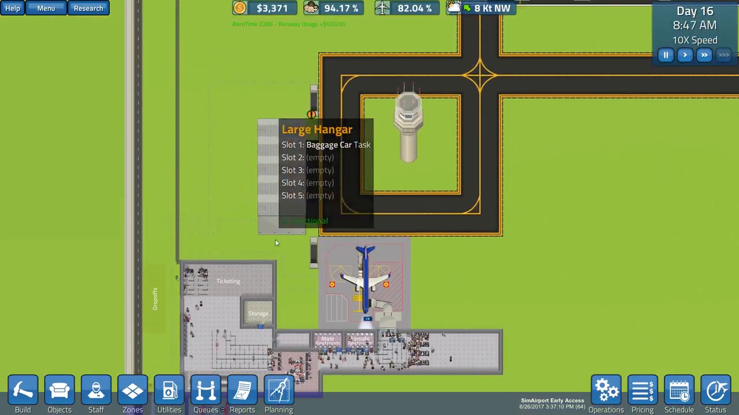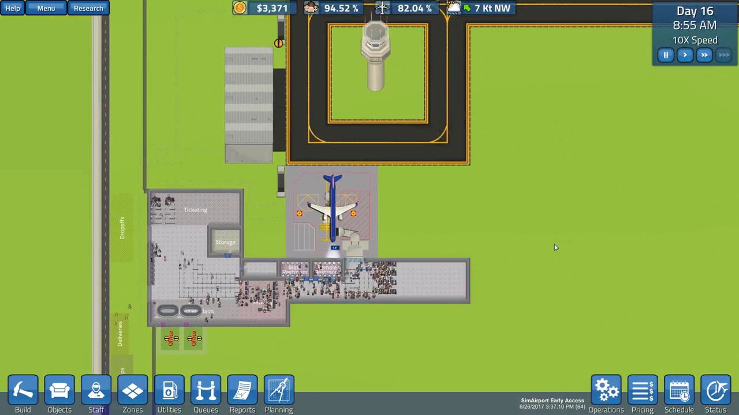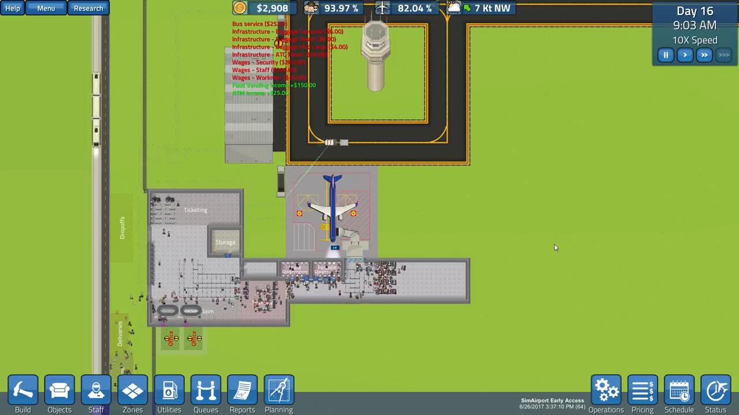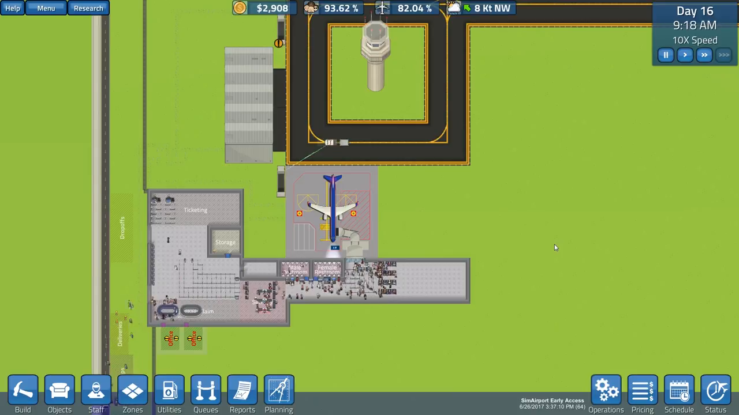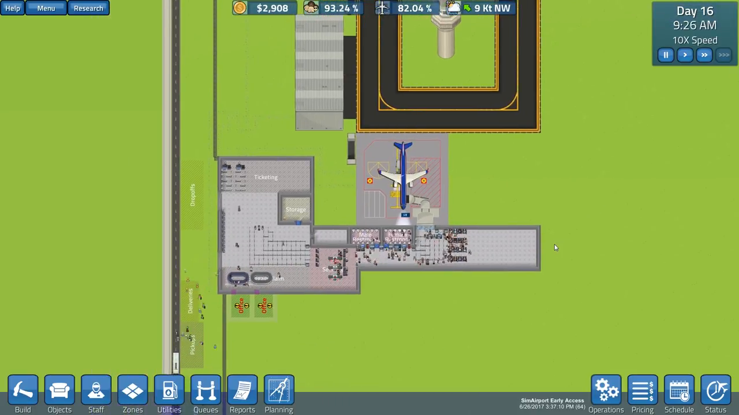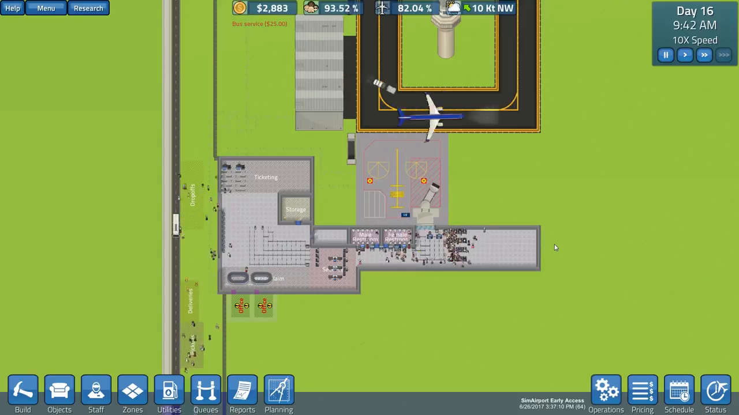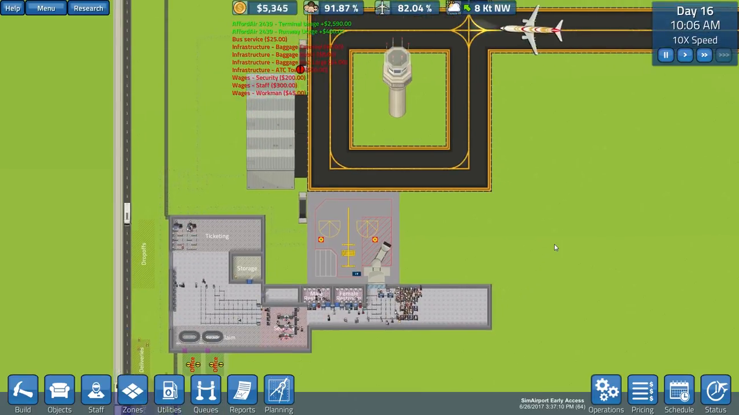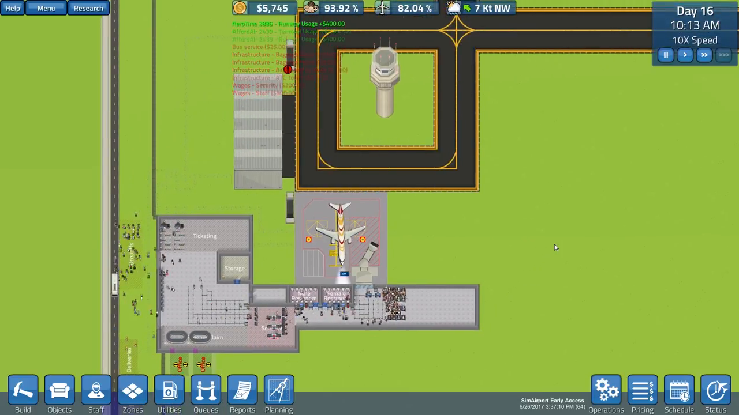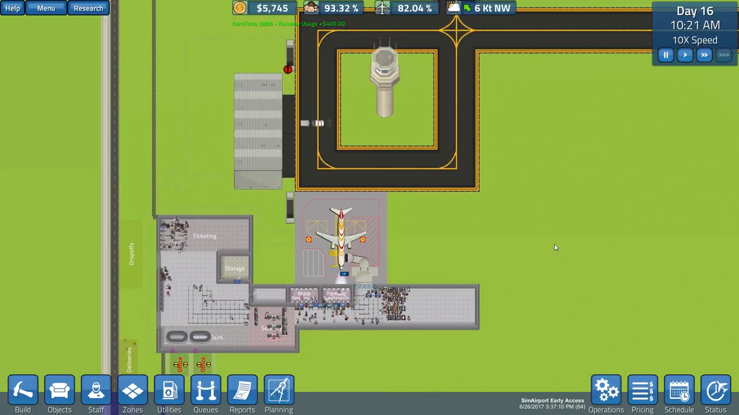We may end up moving a bunch of these guys. But that's future us. Future us's problem. For now, we're just going to be happy with what we're doing. And grow our little airport from one terminal to two. Alright. So now we just wait and let the money pile up. Gotta get back to 25,000. Not gonna be super easy.